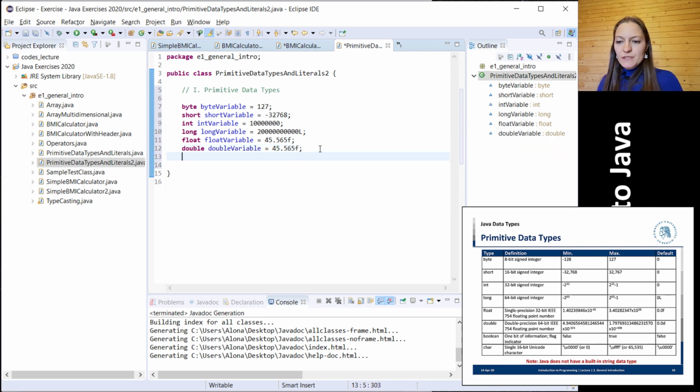So the default choice for variables with decimal points is double variable. This is a default choice. However, if the memory size is important for you and you want to save memory in large arrays, then it is advised to use float variable. The next type is Boolean variable.